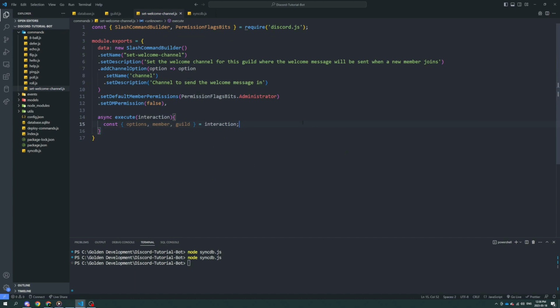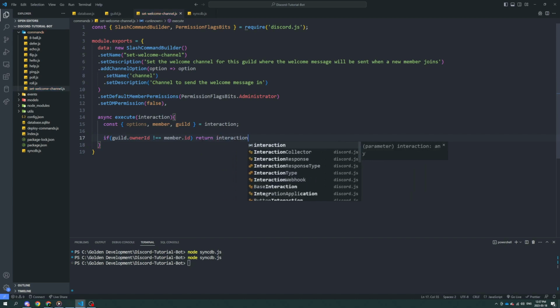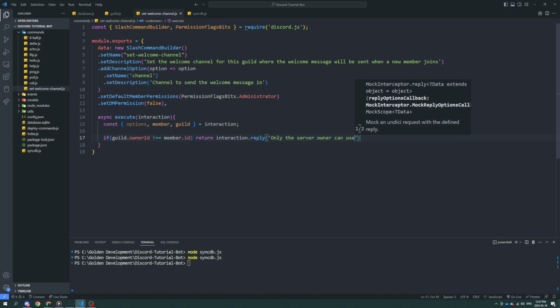We're going to equal it to interaction. Now, I haven't done this in a little bit, so sorry if I'm a little bit rough about how to make this. I can't remember exactly because it's been a while, but it should be pretty good. We're going to have to start with, oh, I don't know. You could check if they're the owner. So we could do if guild.owner ID is not exactly equal to member.id, return interaction.reply, only the server owner can use this command. The reason why I'm saying server instead of guild is most people are used to server, so may as well.